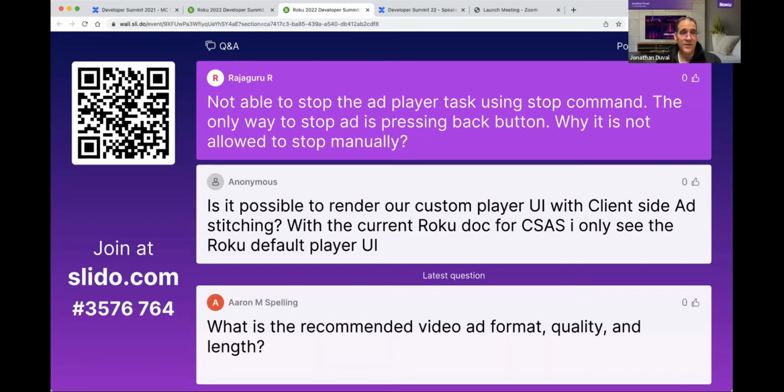Yeah, Raja Guru, if you want to put that in the developer Slack channel, or ping your partner engineer or contact partner success with details on your use case scenario, then our team could dive further into it and examine the use case and go from there.